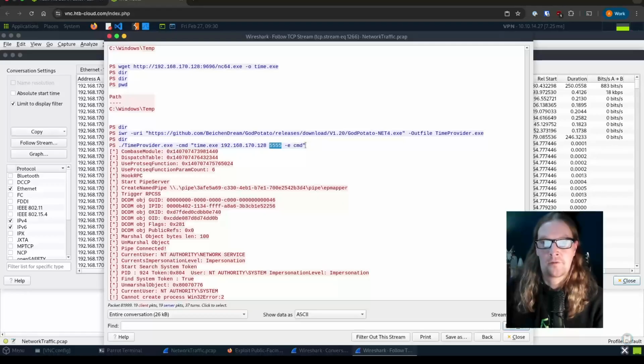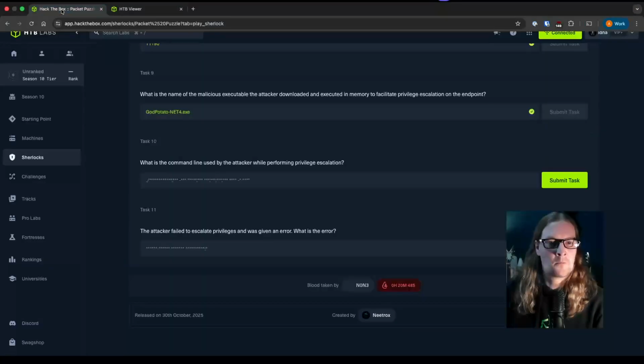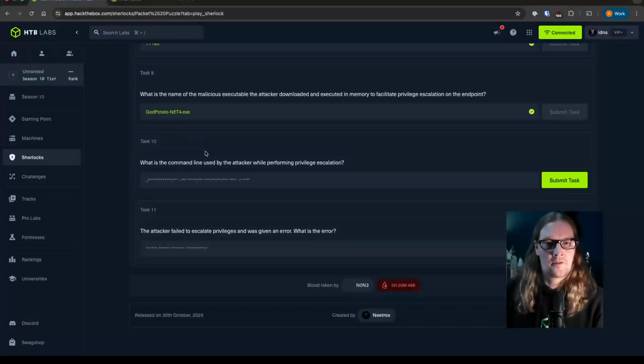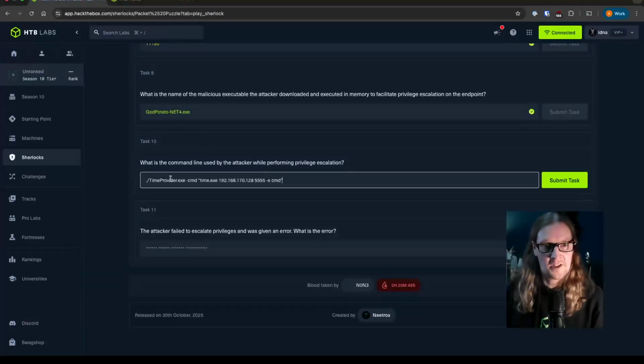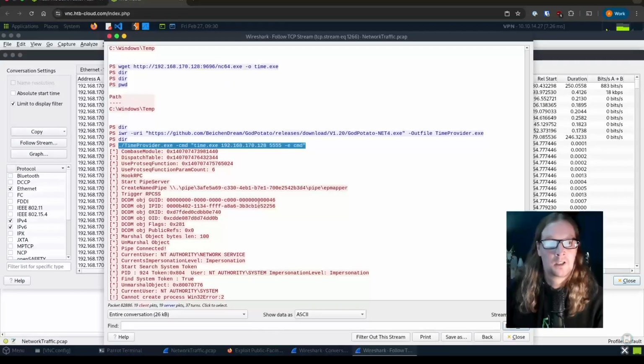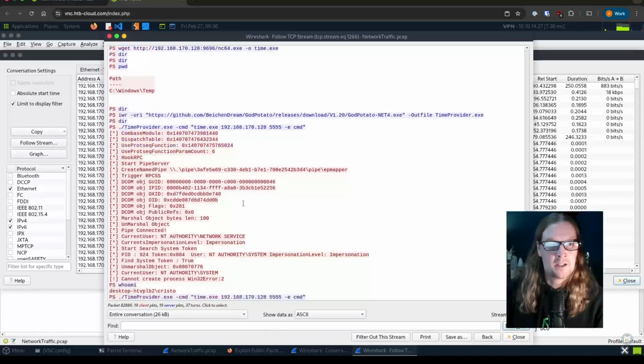This is asking us for the command that was run. What is the command line used? So that is the command that is run to perform the privilege escalation. And then finally, the attacker failed to escalate privileges and was given an error. What is the error? So we can see the output here.